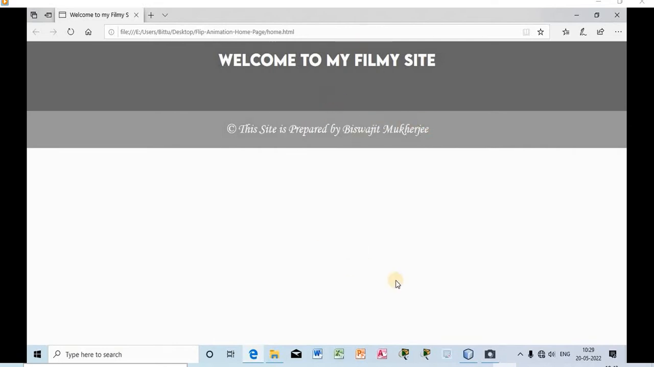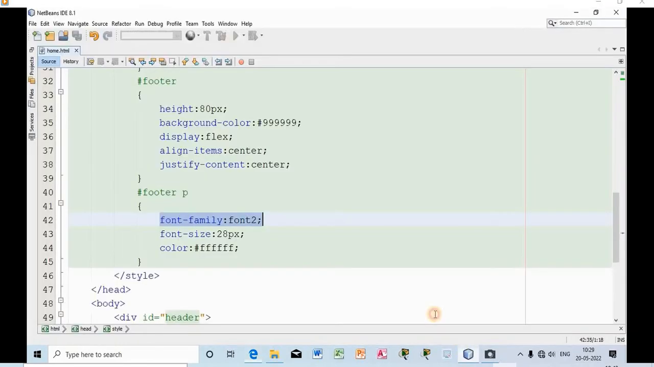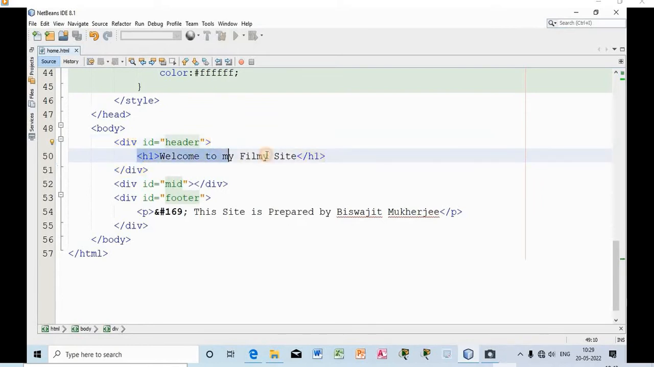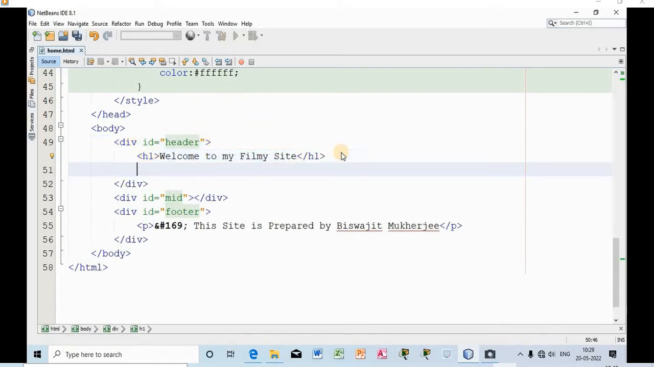Now under this header I will create a navigation bar, right? So you can see this is the header section. The header section has been divided into two parts. The first part will be the heading tag. After that I will create another part, that will be another div, right? So this is the bottom part of the header section, and this will be named menu, right?